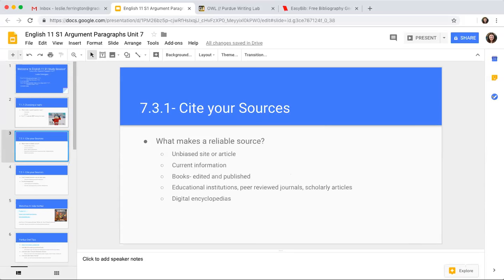For 731, you're going to cite your sources. So you have to use 2 reliable sources. Something that makes a reliable source is an unbiased site or article. It should be current information. If they're books, that means that they've been edited and published, so that's always a good thing. Educational institutions are good. Peer-reviewed journals are great. Scholarly articles are also great. Google Scholar is a great option for searching. Digital encyclopedias are also really good options for this.